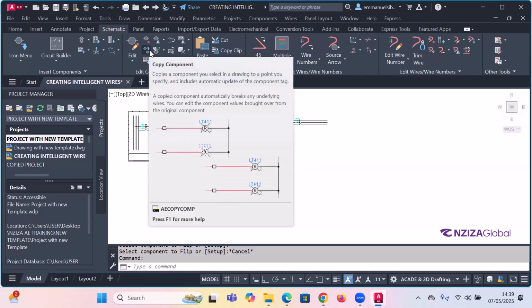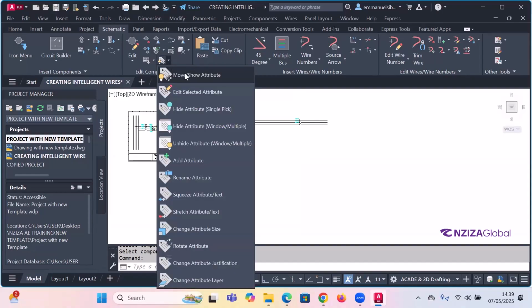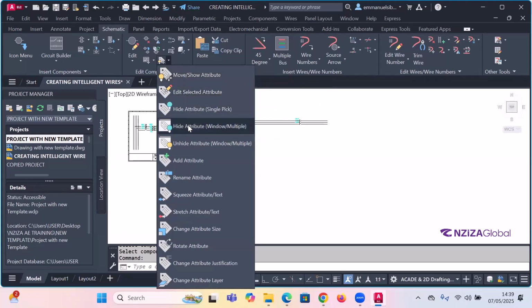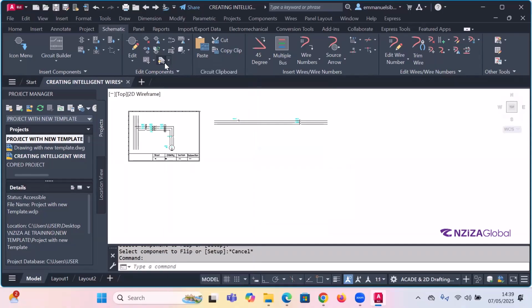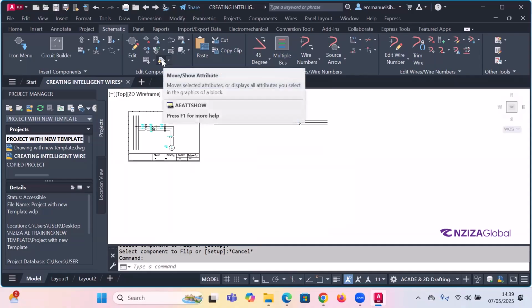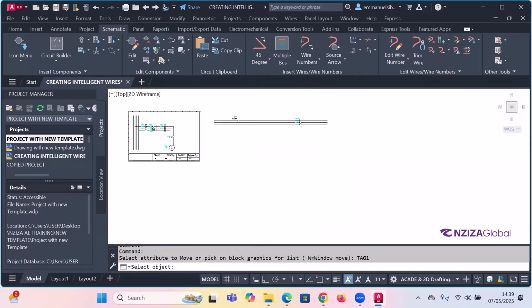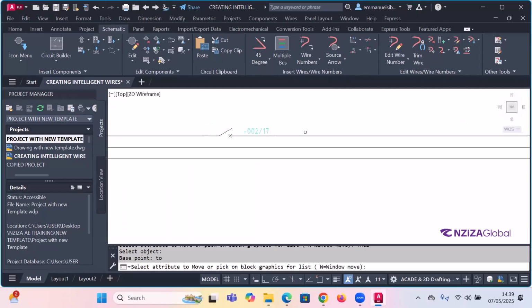Here, copy component I have shown. Here, find in the place. Here there is another. You can click here. You see here, move show or attribute. You can move your attribute where you want.